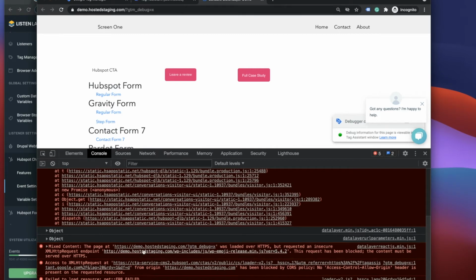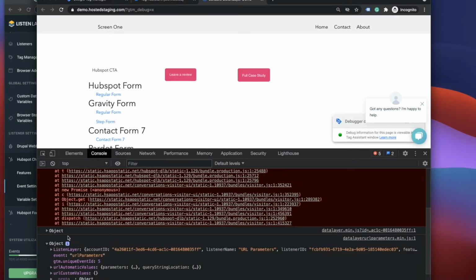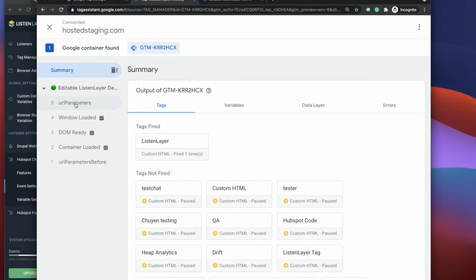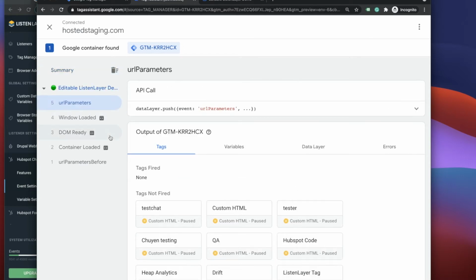Now, Listen Layer pushes data into the data layer. And we also make that easily viewable inside of the console as objects. You can also see that every time a data layer push occurs, Google Tag Manager will read the data layer and it will generate what's called a message inside of Google Tag Manager.